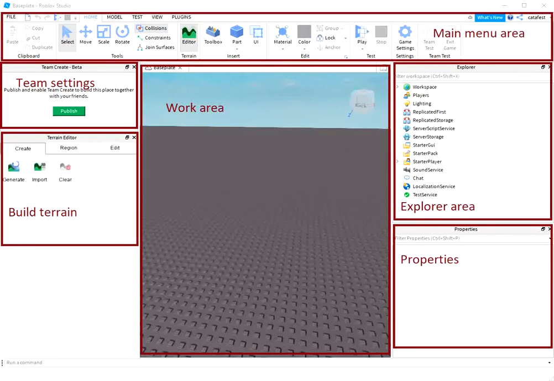The interface comes with the main menu area where you can find the five tabs: home, model, test, view and plugin. The next area is team settings, where you can create and set settings for team game and development in game.